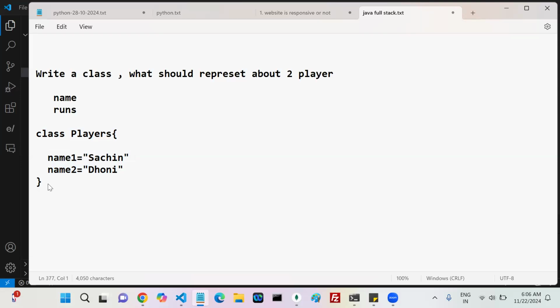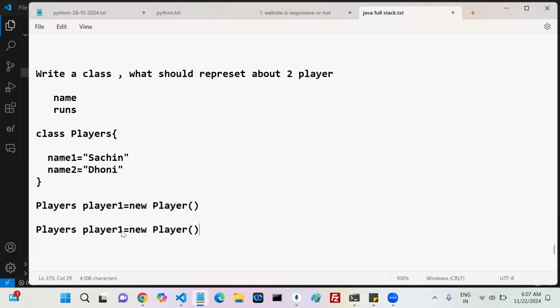Two objects are required. So can I create one object like Players player1? Now, is the first player available or not? Yes. What is the type of this player1 variable? Players type. Like this, how many are required? Two objects are required.